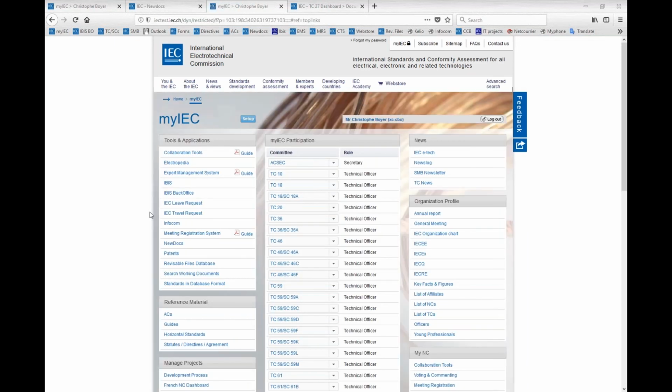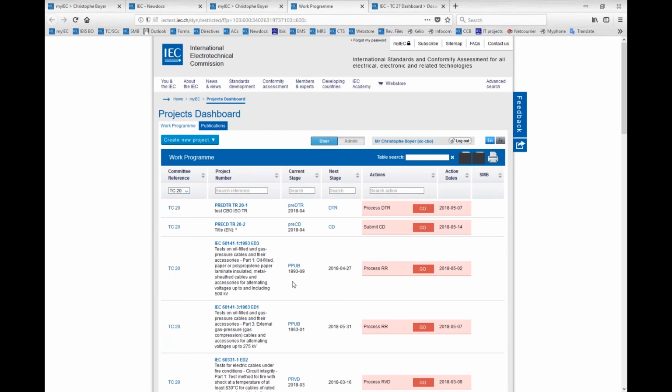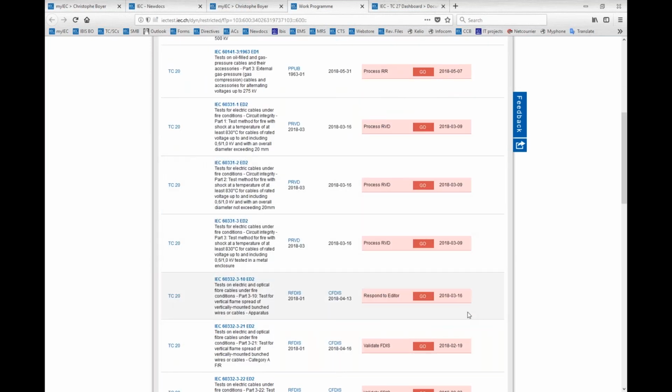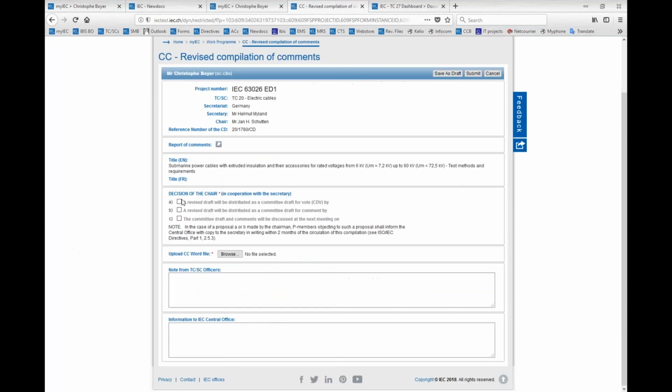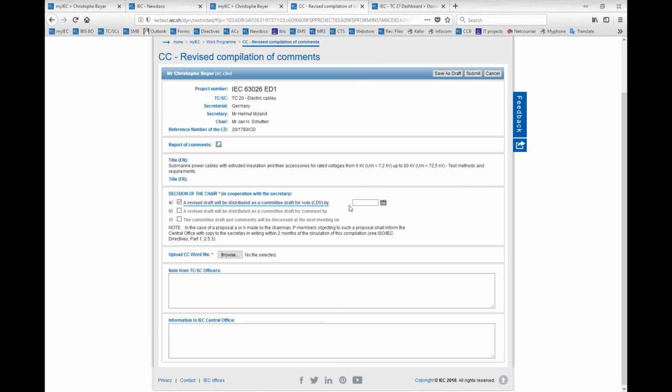Okay, here I am on the IEC test database. I go to the projects dashboard. Let's take this as an example. So you see this is all test data. What I wanted to do is submit a revised CC, for example, for this one. So let's imagine that I want to go for a CDV. I select a target date. I upload a Word file. This is a note from TC officers. And here I will have best regards information for IEC Central Office.